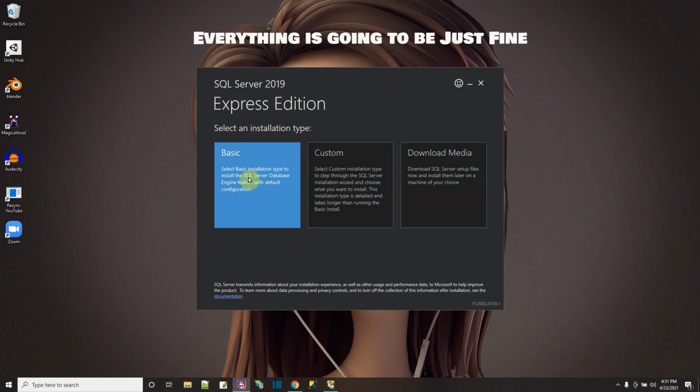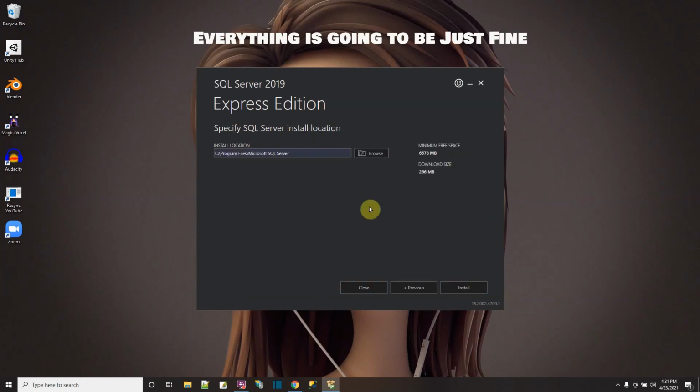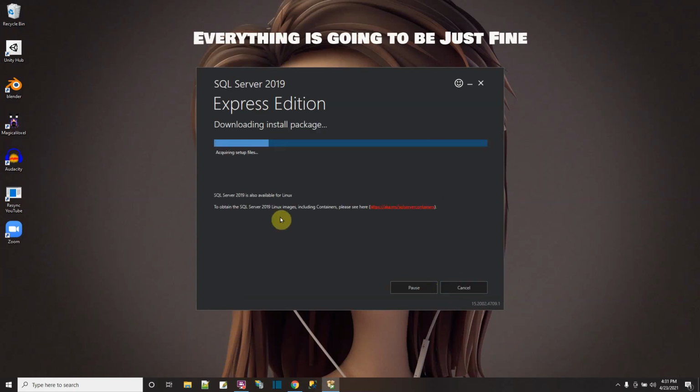So this is the Database Engine installation. This will allow my computer to perform as a database engine. It's going to install that software on it. I'm going to do the basic install. Okay, there's the agreement, blah, blah, blah, accept, location, space needed, install.